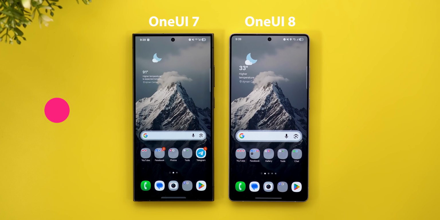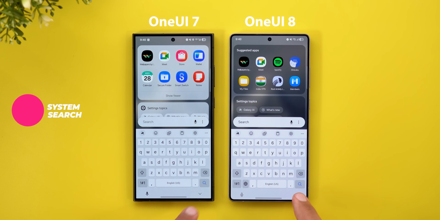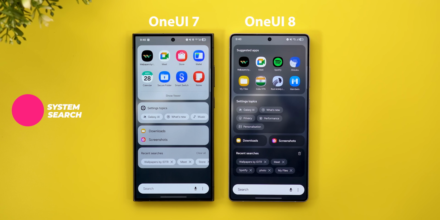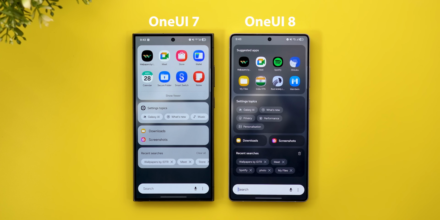So that's it when it comes to the home screen, but let me show you the complete revamp of the system-wide search. The most notable change is the more transparent background, so you can clearly see what's underneath it. And by the way, you will see the same design change everywhere throughout the OS, and I will show you more examples later.